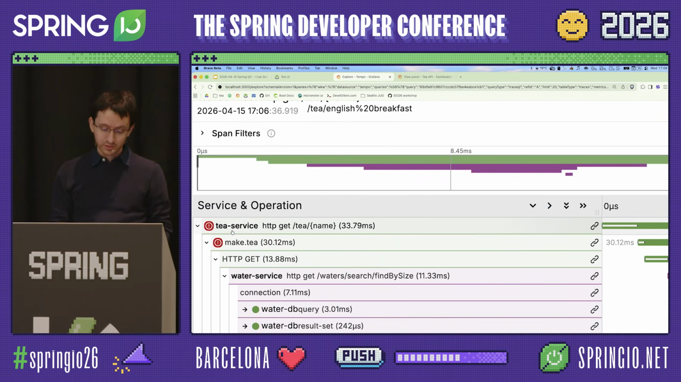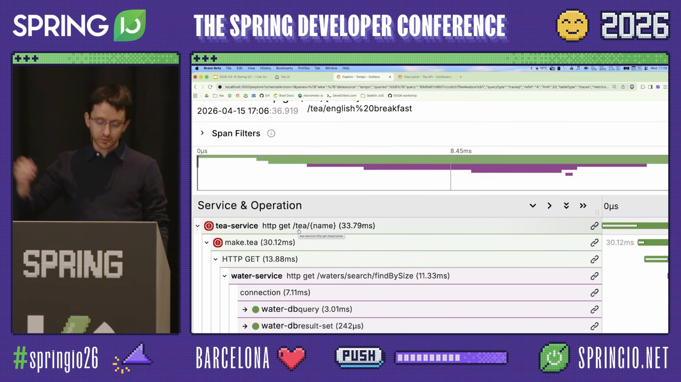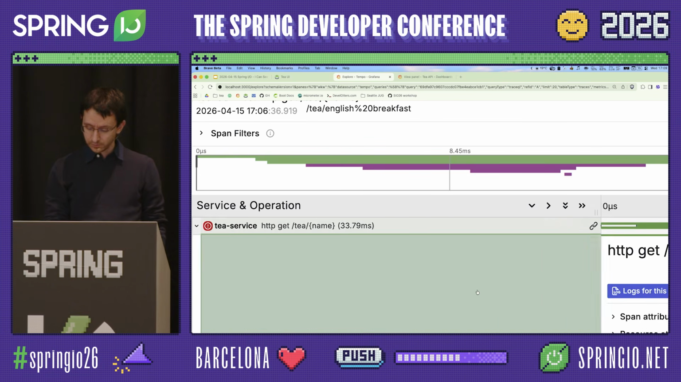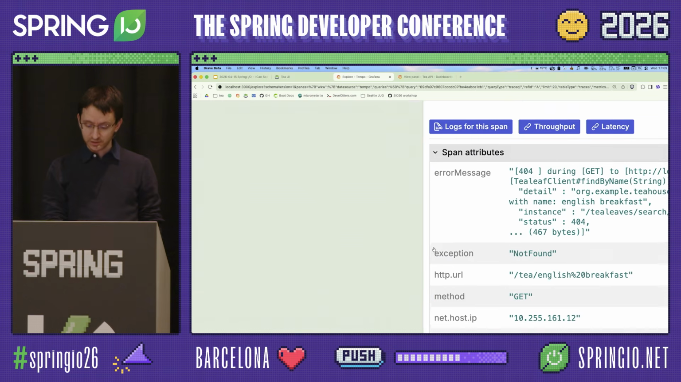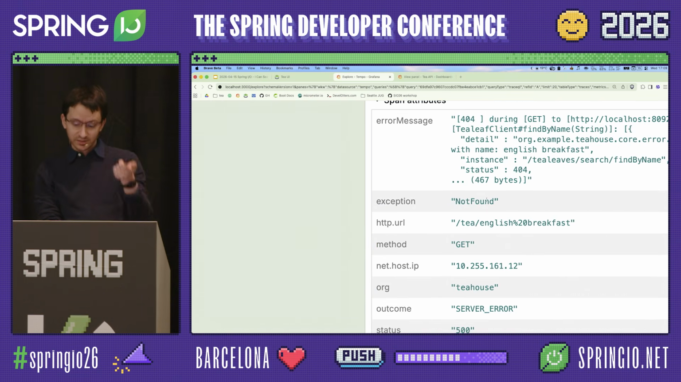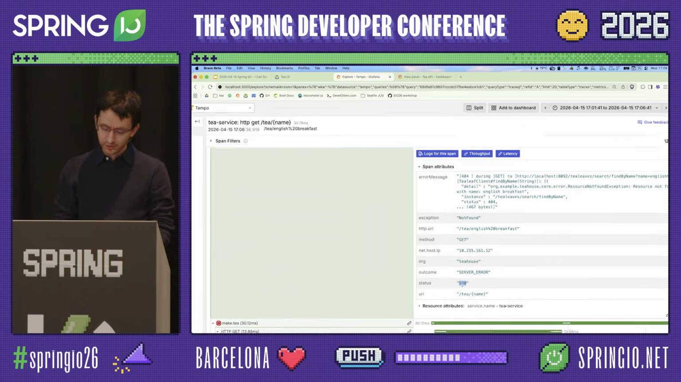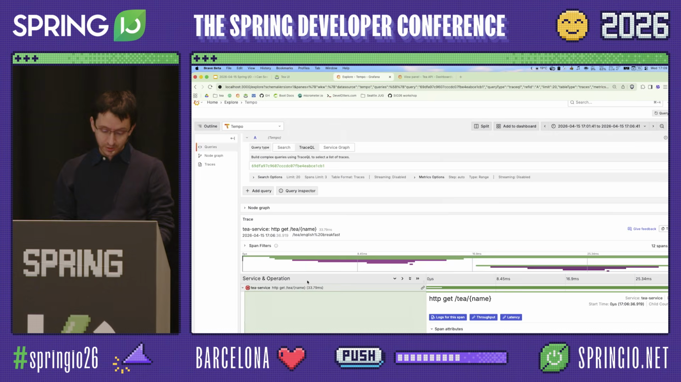You can see that T-service got an HTTP request to the /t/name endpoint. And if I open this up, I can see some details about it. I can see the 404 in the error message. It says not found. It was a GET to this endpoint, which is English breakfast, that's fine. But server error 500, something is fishy. Let's see what else we have.